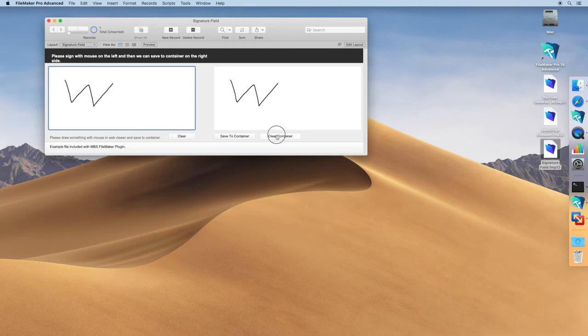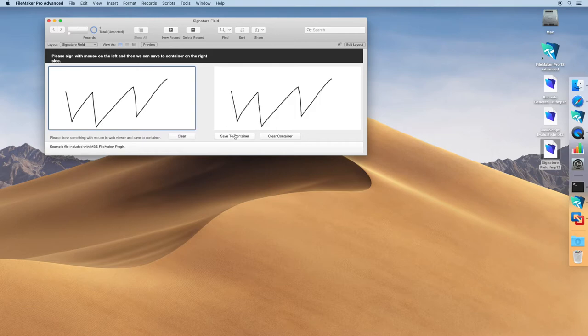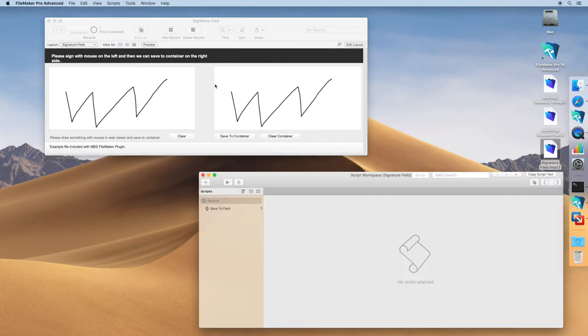Let's do it again. Clear, write something, save to container. So you define in your scripts when you want to get the picture, so you can maybe show the layout with the signature pad. The user can touch the screen and sign something, and then you can run the script to get the actual signature into a container.